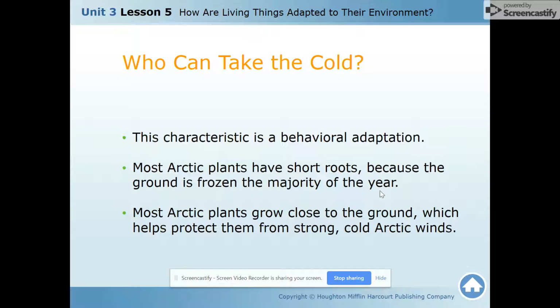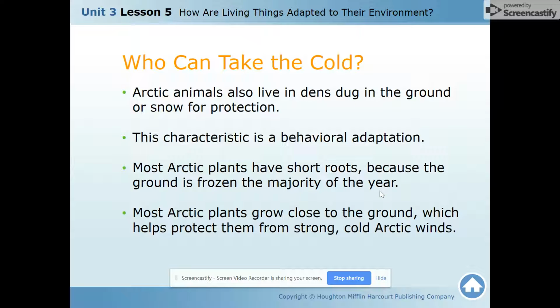Most Arctic plants have short roots because the ground is frozen the majority of the year. Most Arctic plants grow close to the ground, which helps protect them from strong, cold Arctic winds. Arctic animals also live in dens dug in the ground or snow for protection.